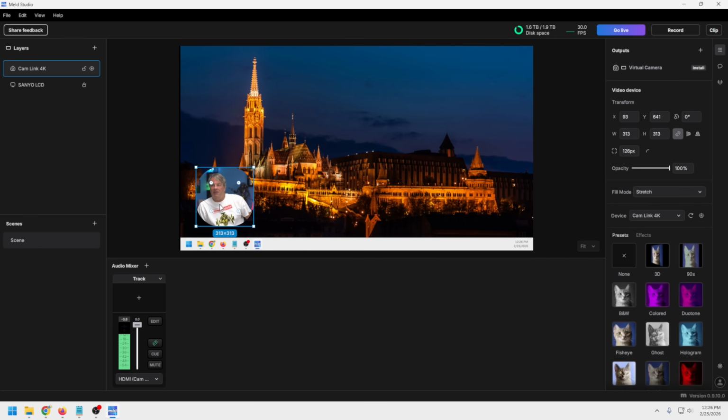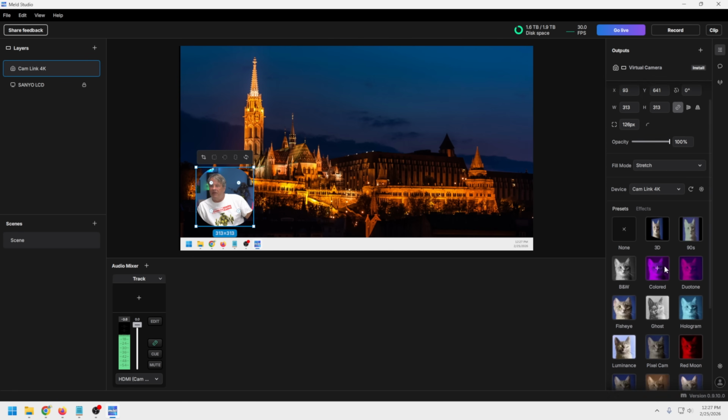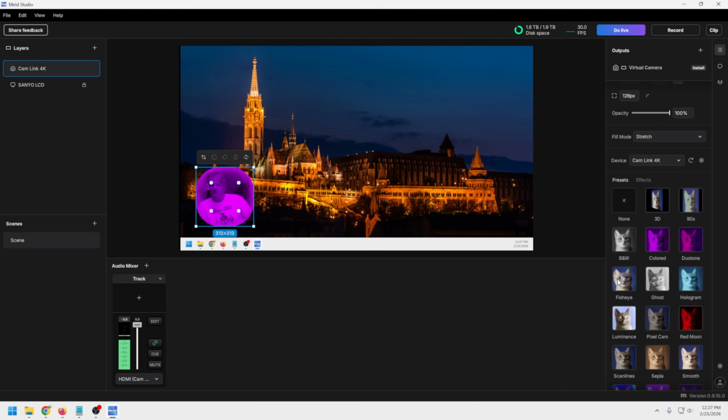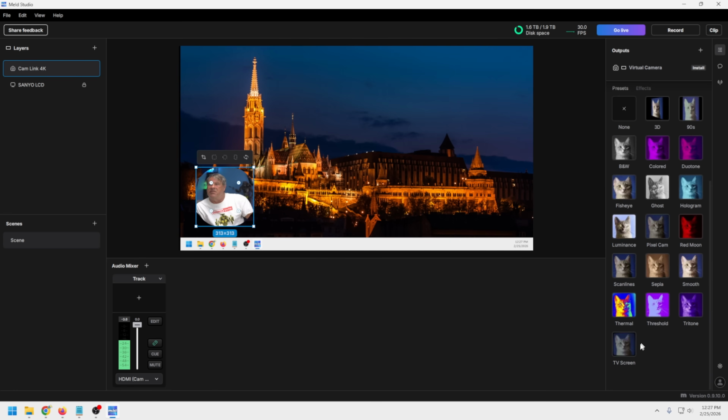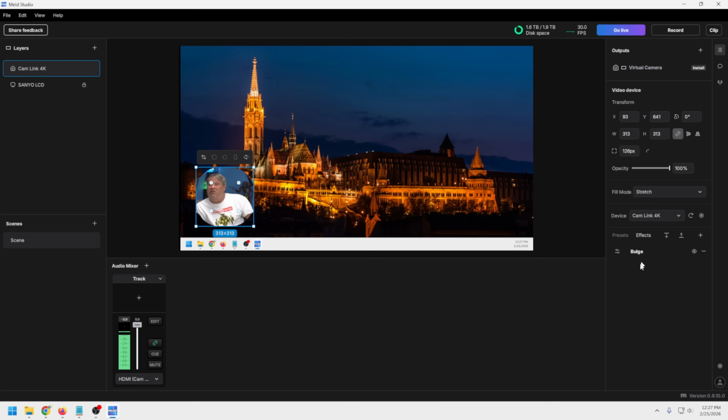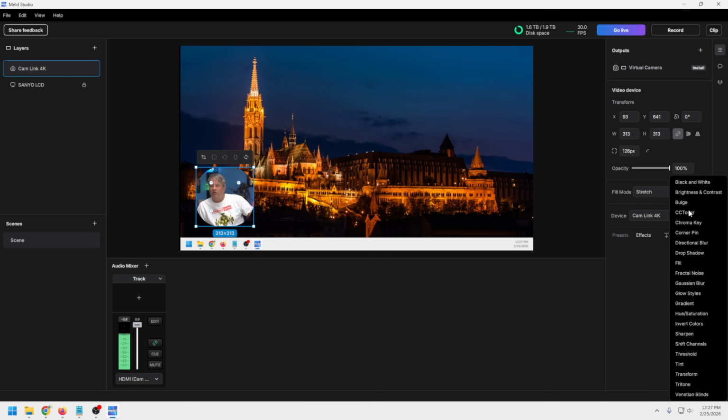Now you'll notice over here on the right we have all kinds of different things that we can do with our camera. So we can fit it, fill it, and stretch it. It tells us which device we're using, and then we have some preset things that we can do that add different lenses to our camera. There are also effects here, so bulge, and we can adjust the bulge, and we can remove them like that and click here, and there are a whole bunch of other effects right here.